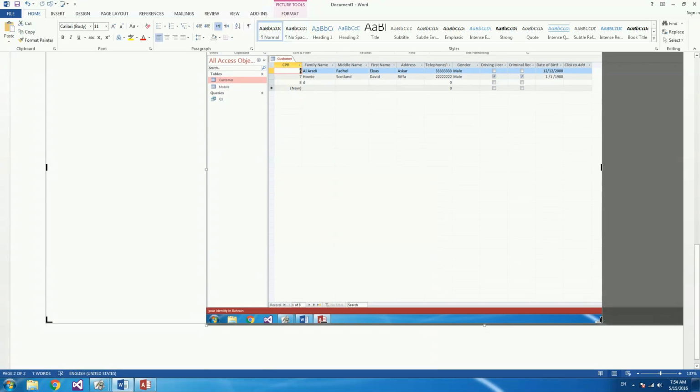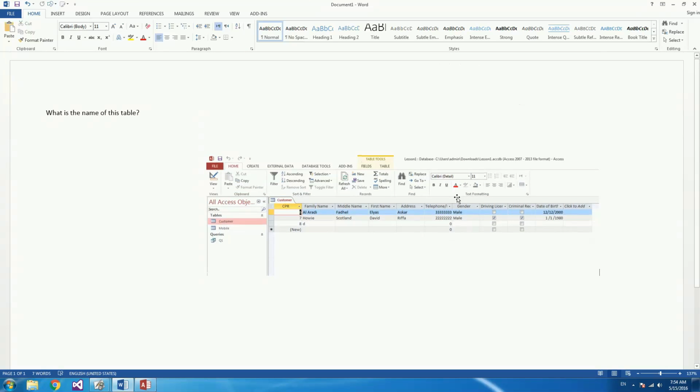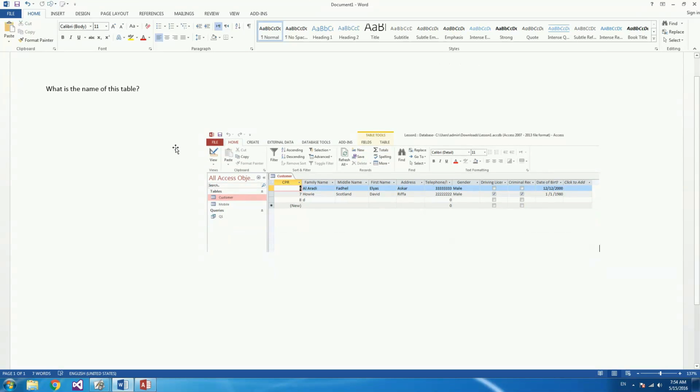Let me just crop this. So, what is the name of this table? If you notice, it says tables, customer, mobile, queries, Q1. It'll tell you on the top here, it says customer. So that's the name of the table. Okay? Simple answer. Simple 2 marks. So if I give you a picture, that's where you need to realize that's the name.